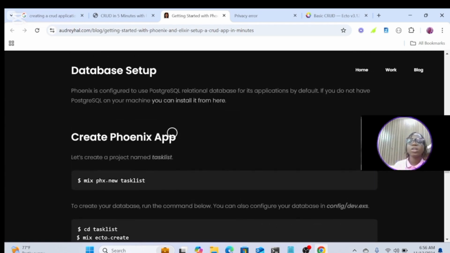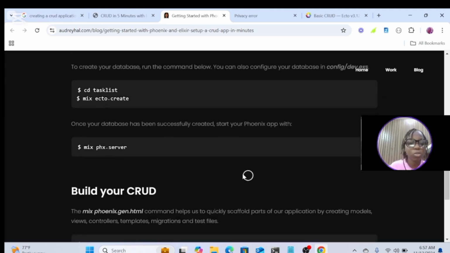Most times Elixir works with Postgres. That doesn't mean you cannot use another database, doesn't mean you cannot use SQL or something else. But the way Elixir is structured, Postgres is one of the easiest databases to use with Elixir. Please take notes.